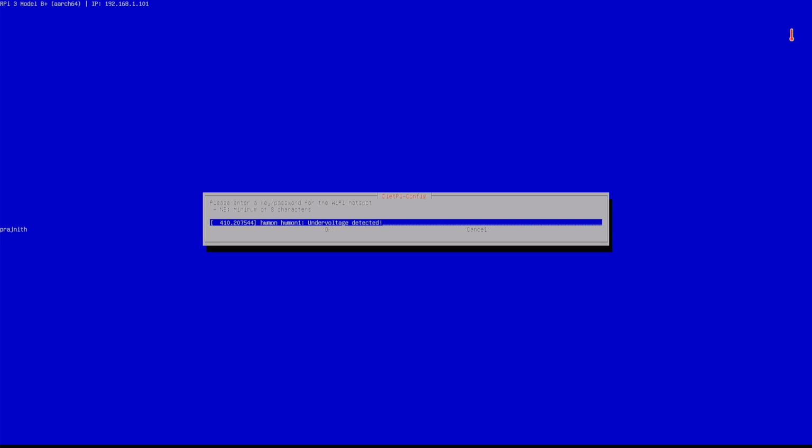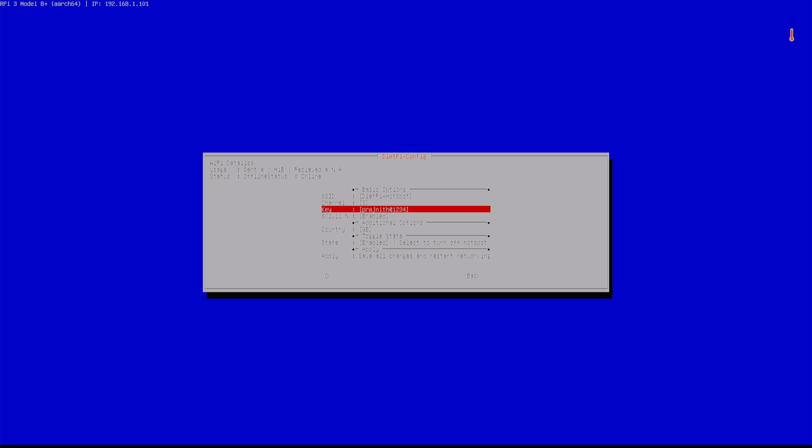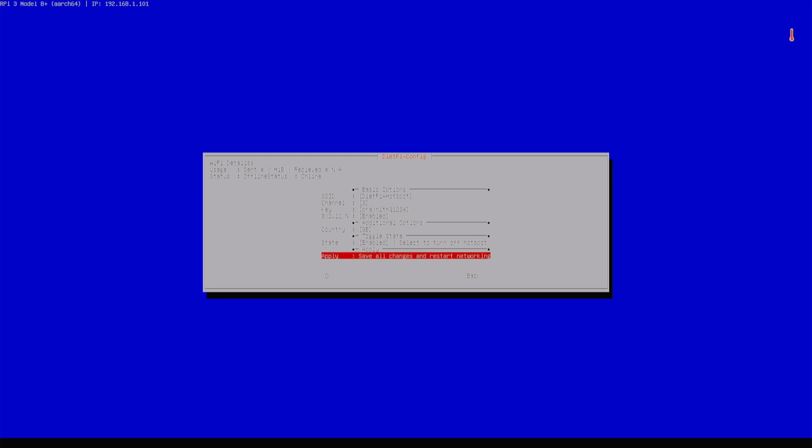Okay, I'm having some sort of undervoltage issue here on my Raspberry Pi. I'm not sure why, but okay, the password is PreshNet@1234. I'm going to save all the changes and restart the networking.